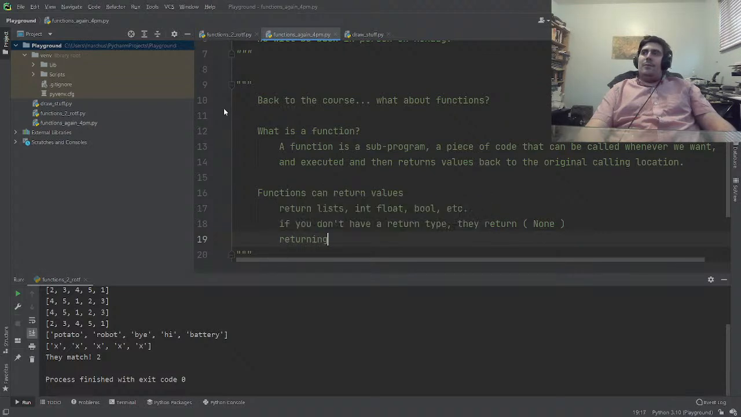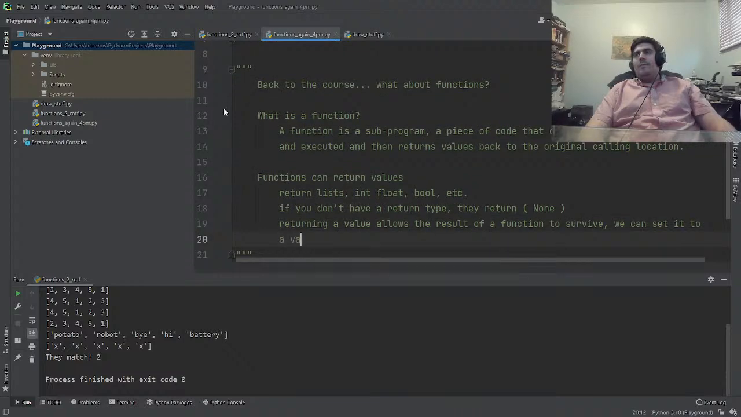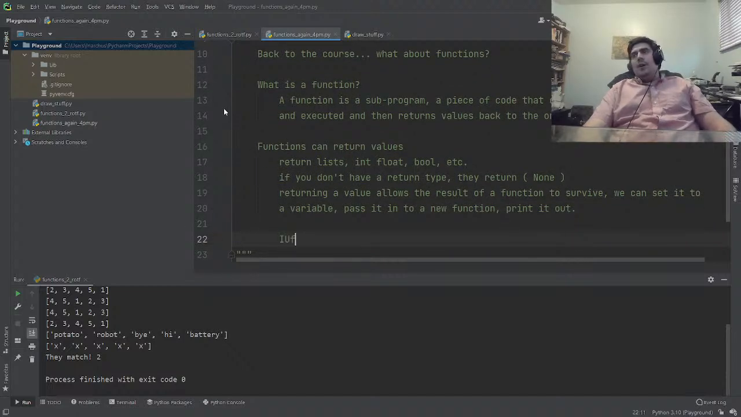Returning a value allows the result of a function to survive, right? You can set it to a variable, pass it into a new function, or print it out, whatever we want, right? If we don't set the value to a variable, the value is lost, even if it is returned.